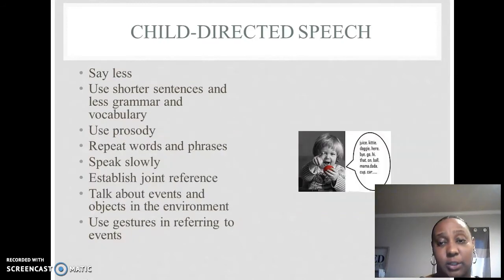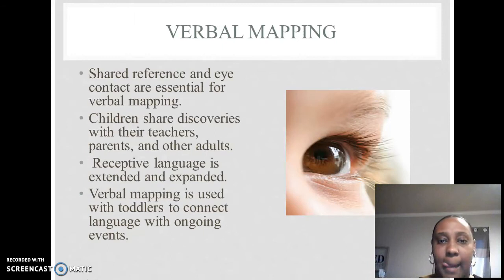In child-directed speech, you tailor the conversation to the child's level of comprehension. When the language of the conversation becomes too complex, toddlers will disengage. Some ways to structure conversations to enhance toddlers' comprehension and responses are to say less, use shorter sentences, repeat words and phrases, speak slowly, which I'm not doing right now, talk about events and objects in the environment, and use gestures in referring to events.